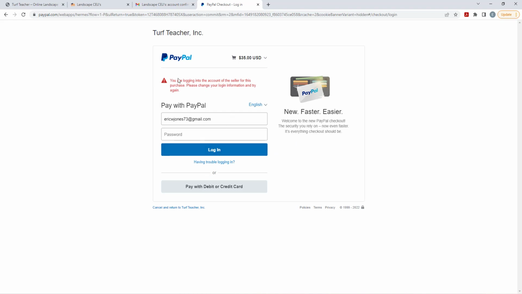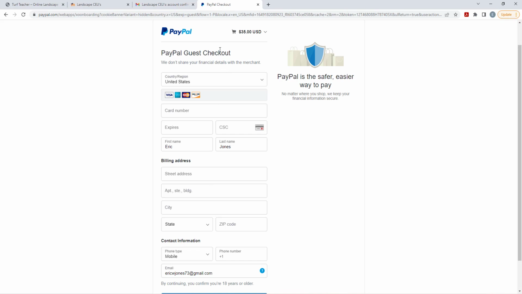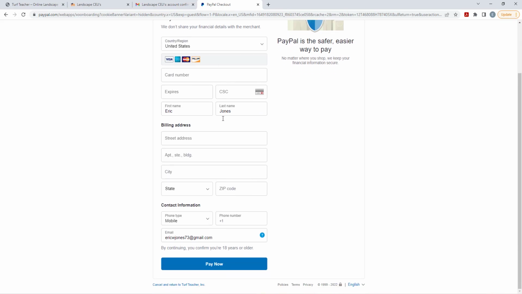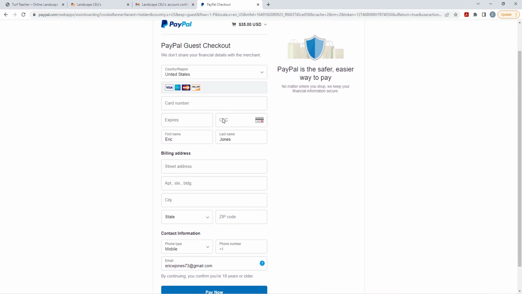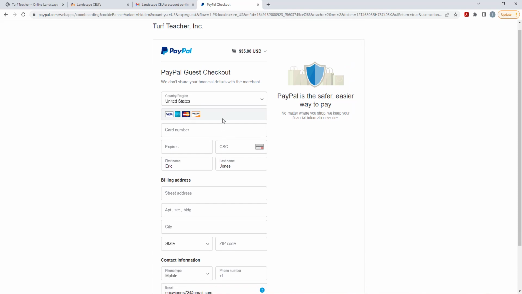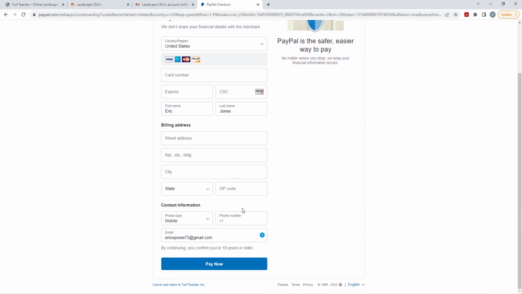And so I don't want to use PayPal. I want to pay with a debit or credit card. And here is where I will enter all of my information. So you'd fill out this information and you would hit Pay Now.